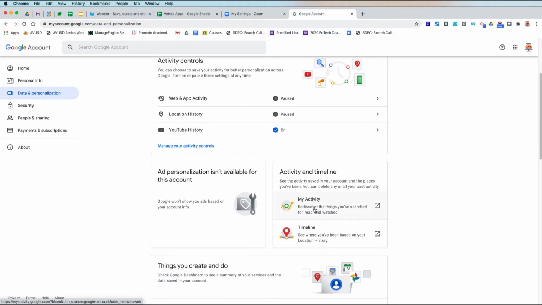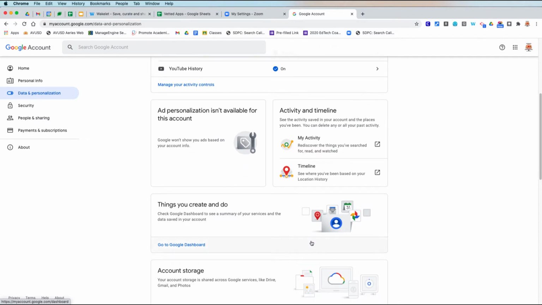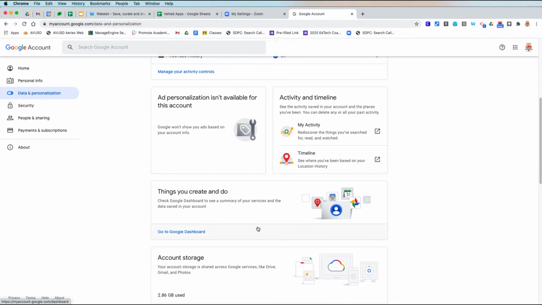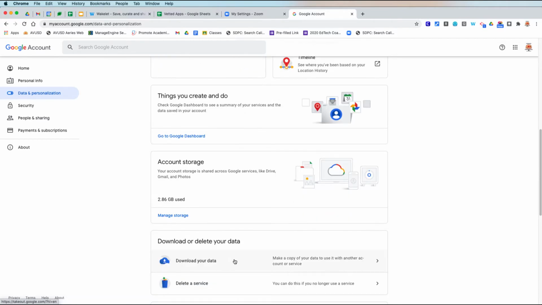You can see the things that you've searched for if you need to. If location is turned on, it will show where you've been. For this account, it's going to show that I've been exactly right here in this room for a very long time. It's going to be a big dot. It'll take you to your Google dashboard. It'll show you your storage. And then remember that you have unlimited storage with your school account, so you don't need to worry about that.